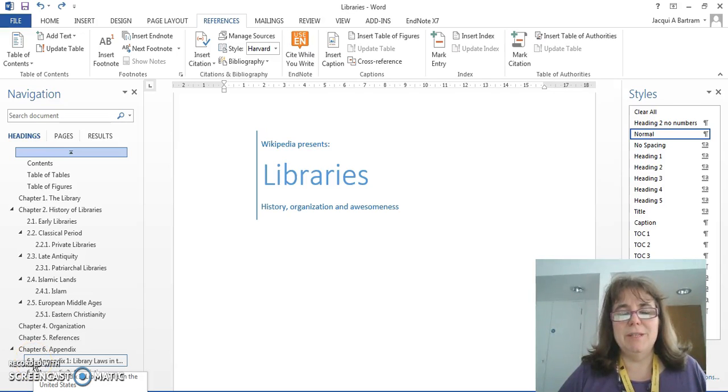Hello, welcome to this video looking at using captions in Microsoft Word so that you can label your figures, tables, and create tables of figures and tables of tables at the beginning of your document, for instance, in something like a dissertation or a thesis.